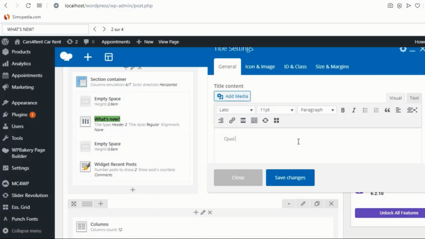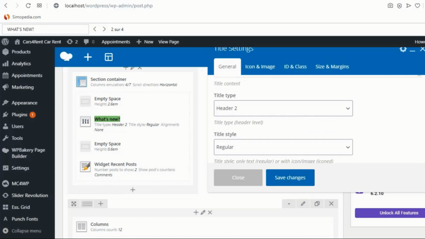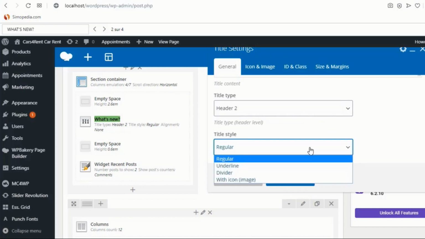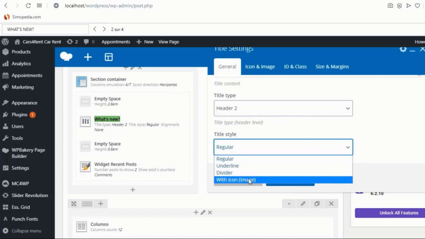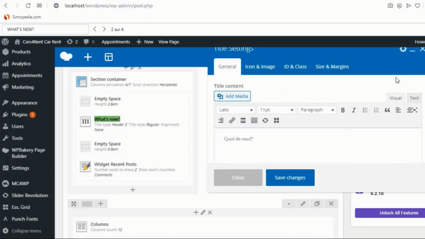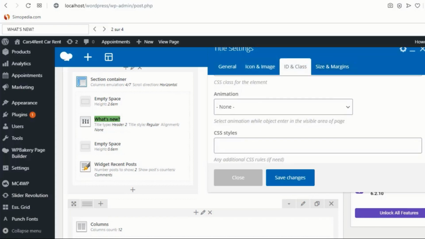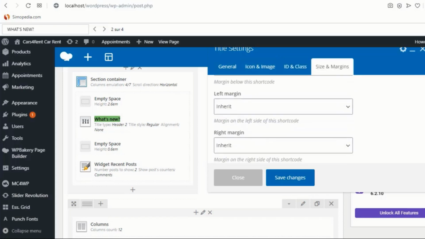I'm just typing Quad Neuf in French. This is just for example, you can do what you want. I'm just showing you here that you have more features. I'm just going to leave it the same. I'm not going to edit any other thing. And then you just click Save Changes.